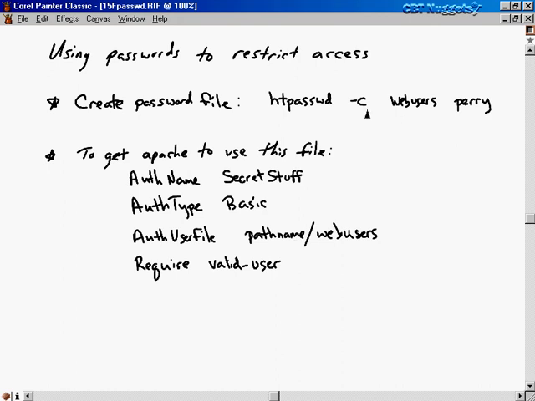Okay, so then if I want to add more people to this file, I would say htpasswd, and I would leave out the -c because that was for creating the file. I would just say htpasswd web users Joe. Then I type a password for Joe, and Joe would also have an entry in the web users password file. So that's the first step: creating the actual password file.